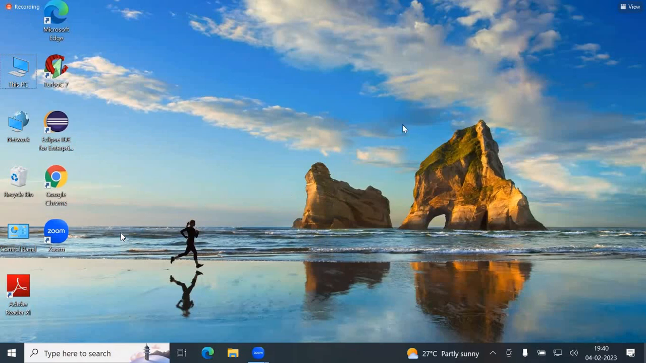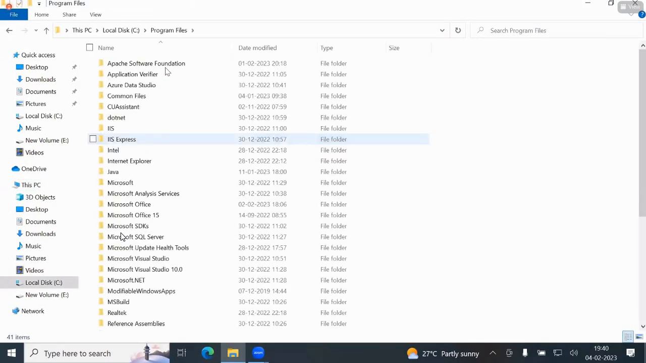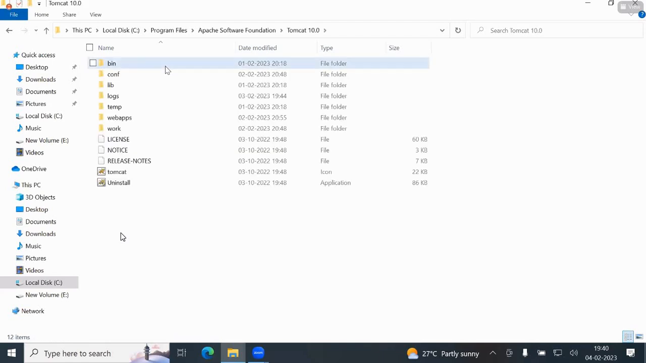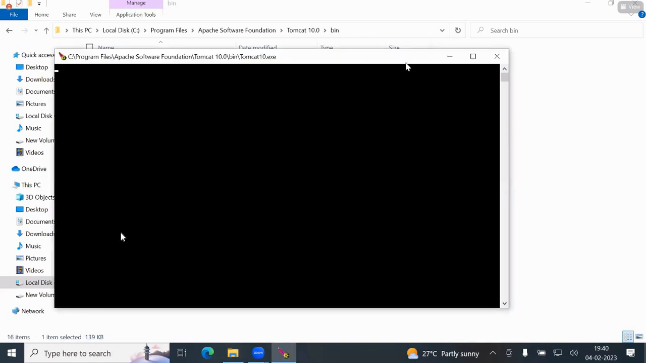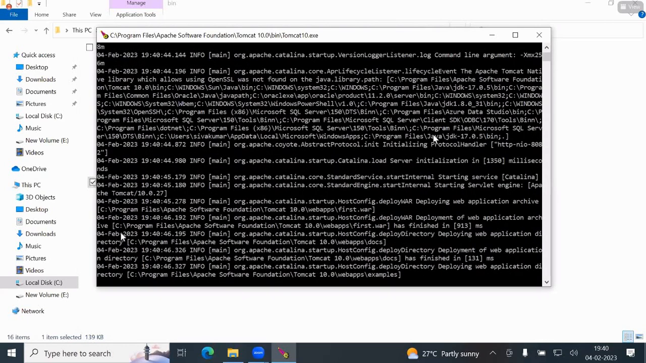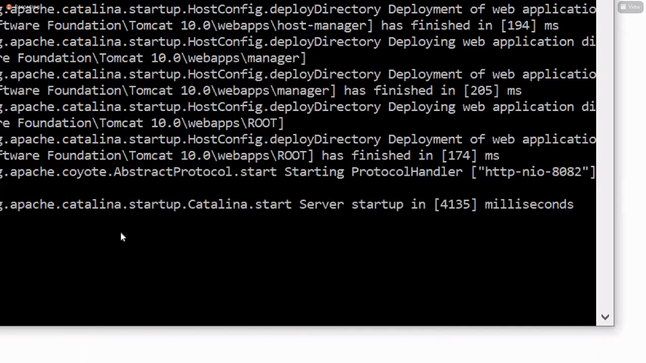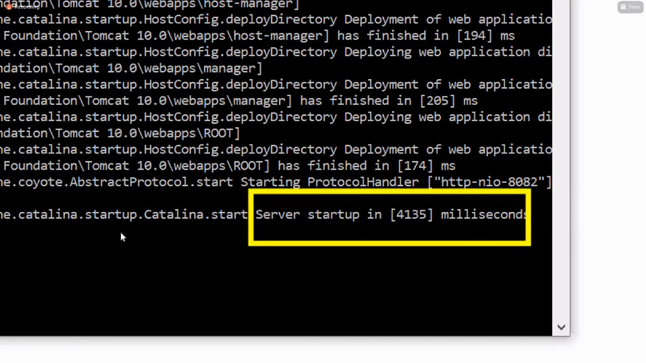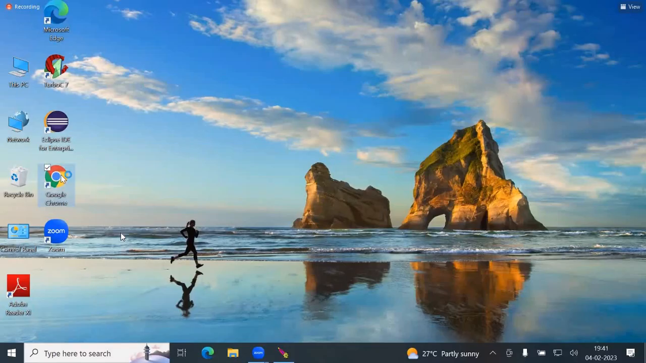Say, first program you studied, first program. I'll execute once again. This PC, C drive, Program Files, Apache Software Foundation, Tomcat 10, bin. You have to double click. Then the server is going to be started. See, server startup in 4135 milliseconds. Server is running. I minimize it. I'll open the browser.